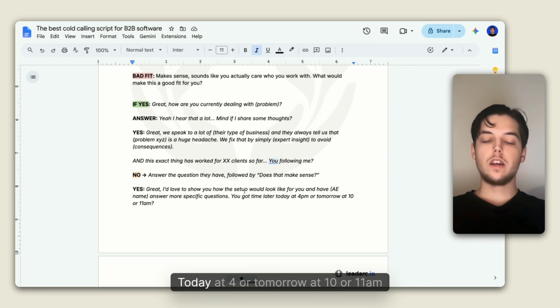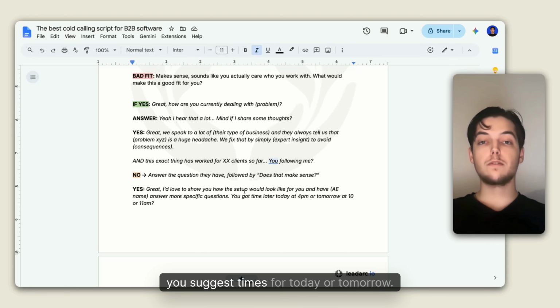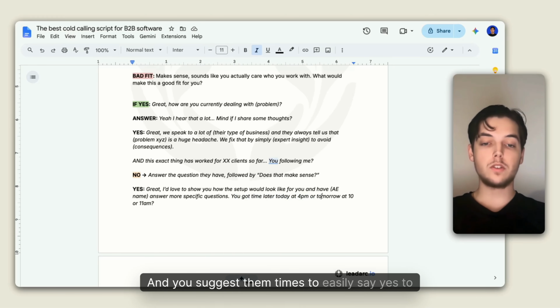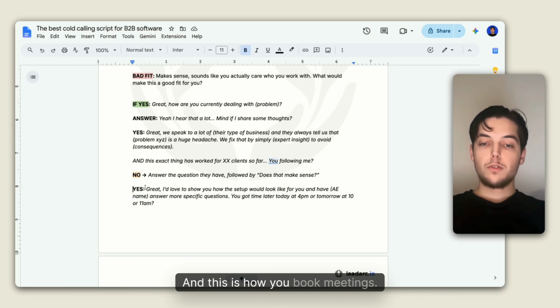You got time later today at 4 or tomorrow at 10 or 11 a.m.? You suggest times for today or tomorrow. That helps with show rates and close rates. Just book same day appointments, right? And you suggest them times to easily say yes to. And this is how you book meetings.